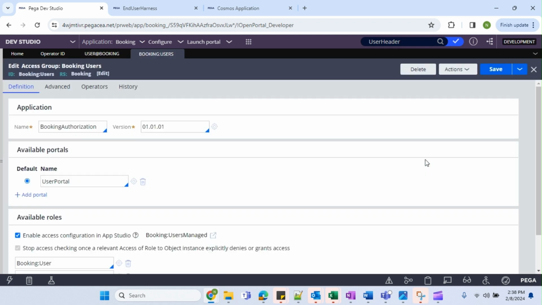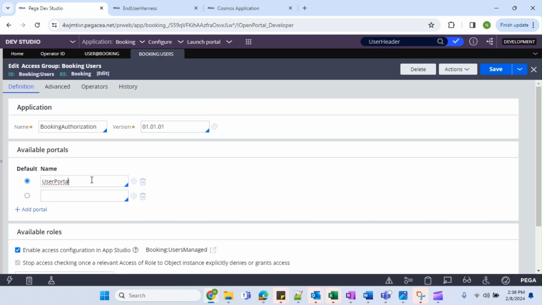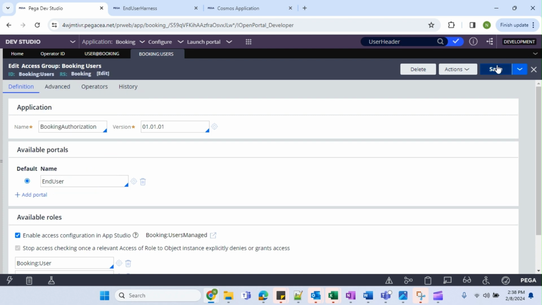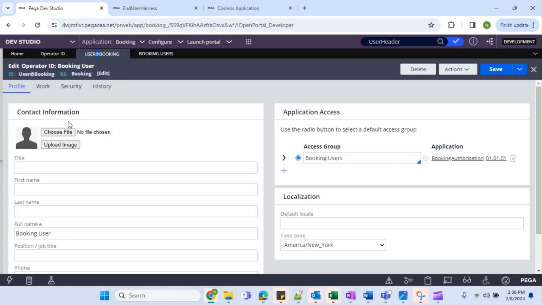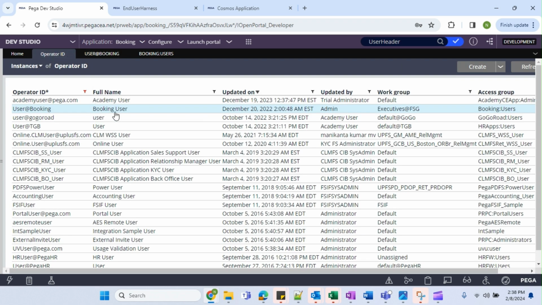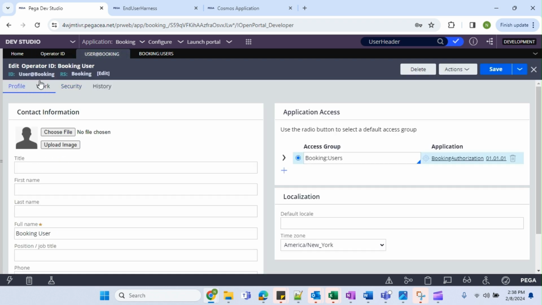Then we have to add our portal. You see, we have added user portal. So if we are creating a different portal, so we created end user portal, right? Then we have to remove this and add our end user portal. So in that way, whenever this booking user is trying to log in, he will be able to see only our end user portal. I will show you now. I'm not sure about the password, so I'm just updating this to rules. Now what is the user id? User at booking. I'll just log off.